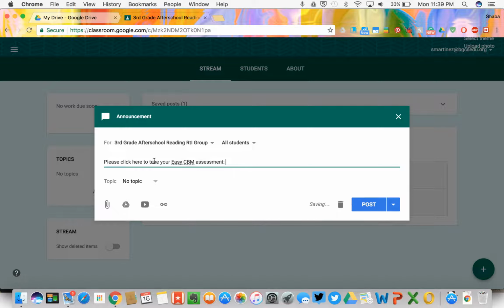and then I can type some content for my students to read, and then I can copy and post that link from Easy CBM. So for most of us, it was something like that. I can copy it. I can group it by a topic if I want to.